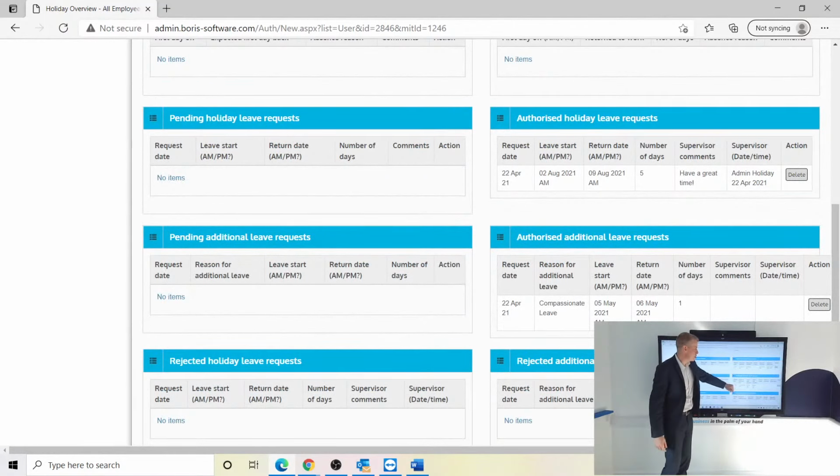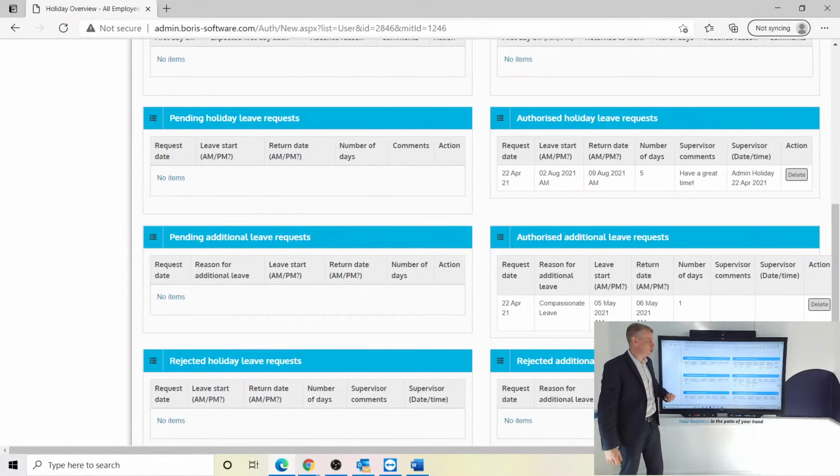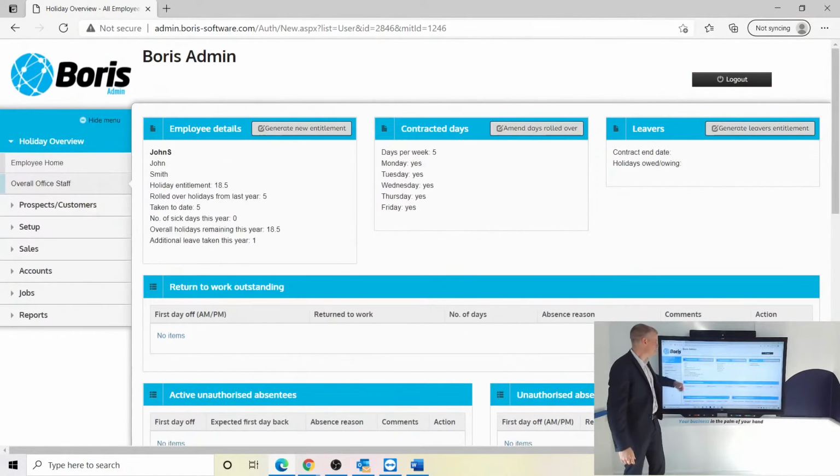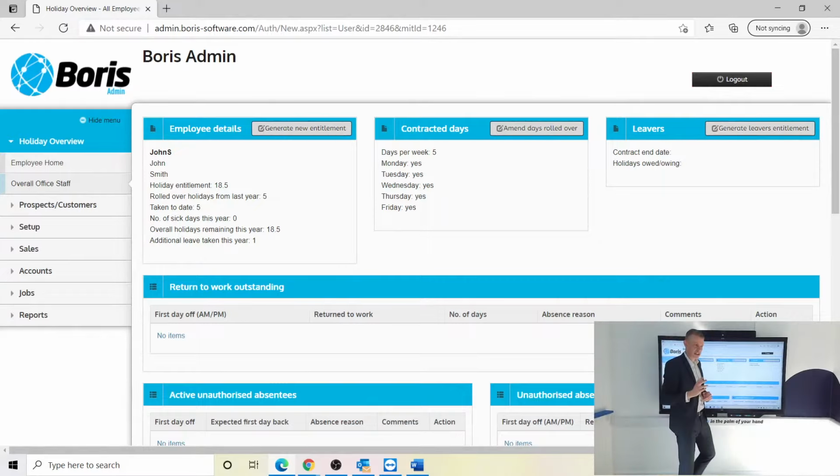It's down here as authorised additional leave requests. Now it's probably worth noting that what this is doing up at the top is working out some calculations for you as it goes along. You'll see here that we still had the holiday entitlement of 18.5 days. You'll see that we added in the 5 days rollover. We've actually taken 5 because we've booked our annual leave for the summer. We've also got this count at the bottom that tells us additional days leave that we've actually taken.